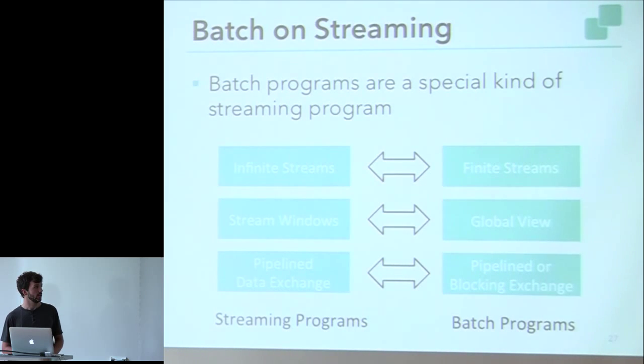And I mentioned already we have pipelined data exchange in streaming, while in batch we can actually use both.